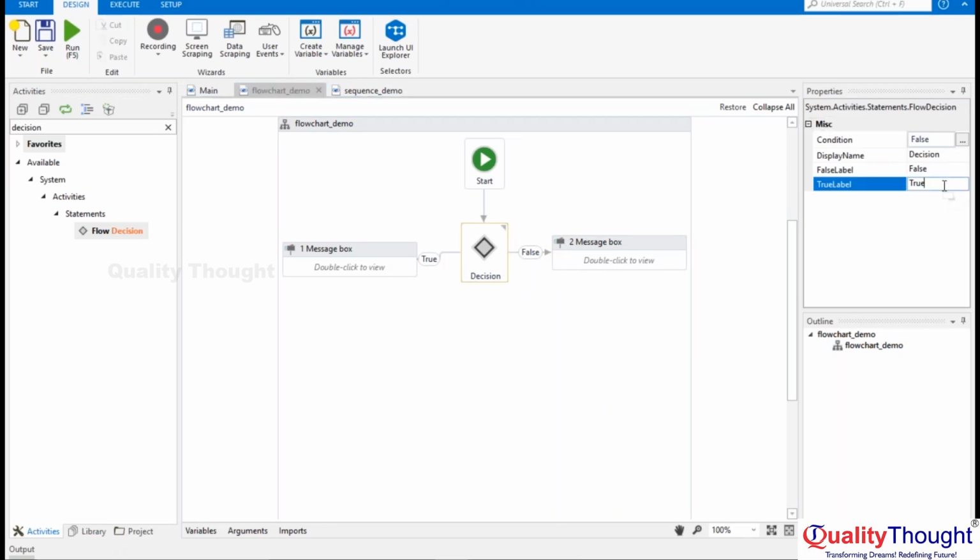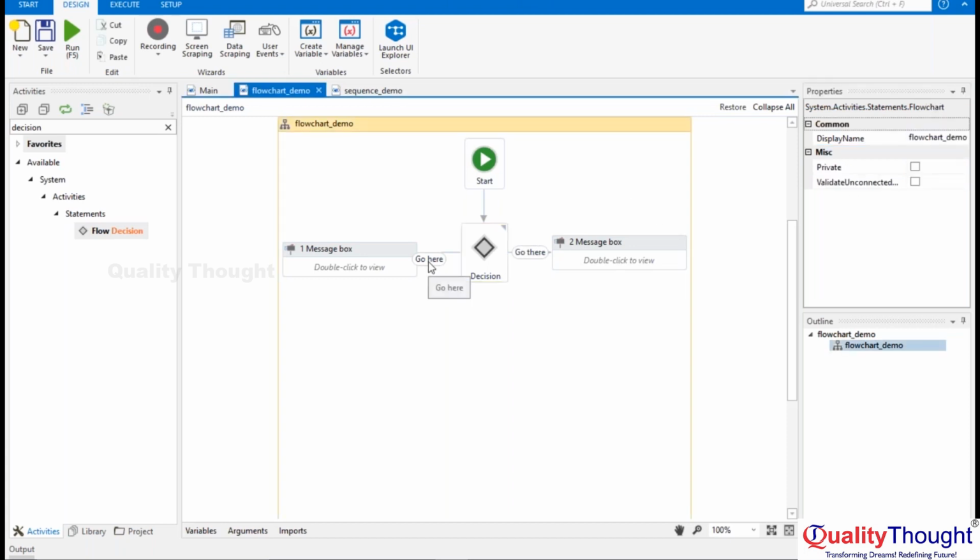So if you see your true label says, if I change this to go here, and then for this I change this to go there. So if you see, the names have been changed to go here and go there. So these two are only visual cues that will help the user or the client or the person who is going to reuse this bot or code for easy understanding. But these values do not make any sense to your actual condition.